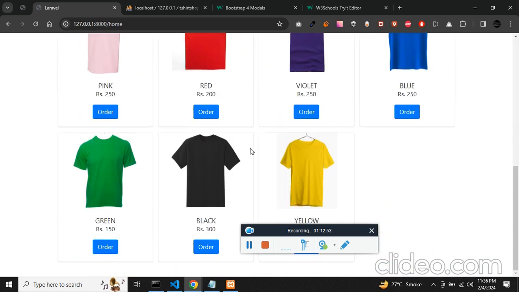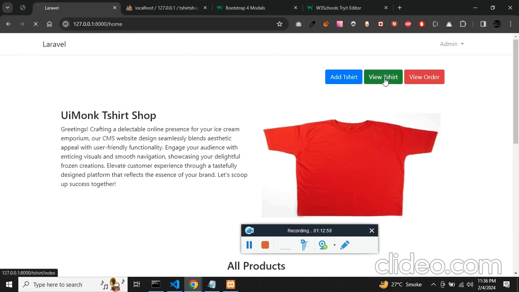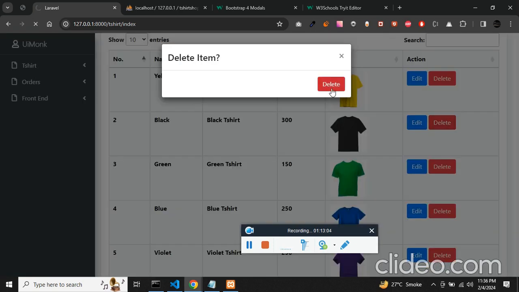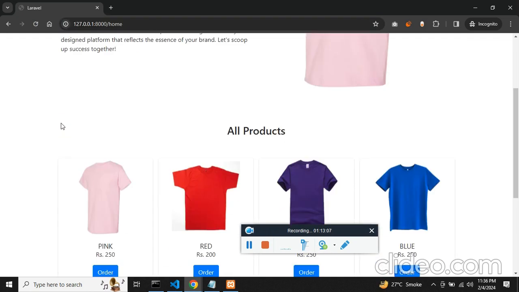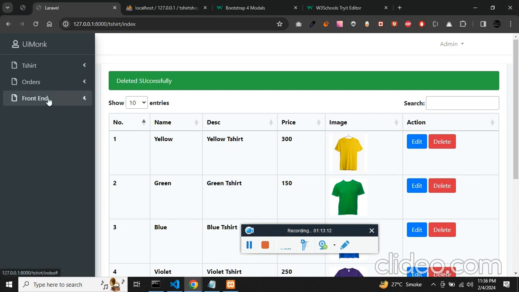Cool. And if you want to delete the black t-shirt, you can delete the black t-shirt by view t-shirt and delete the black. Delete. And now as a user, you won't be able to see the black t-shirt in the website. Cool. This is the full-fledged work.